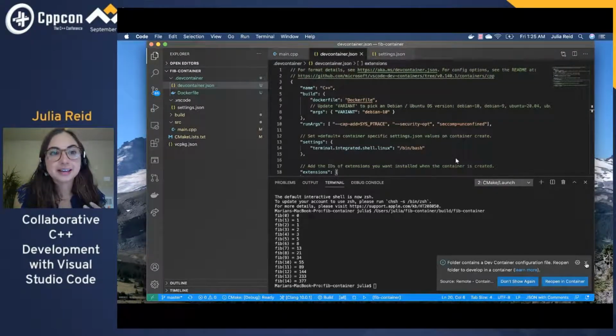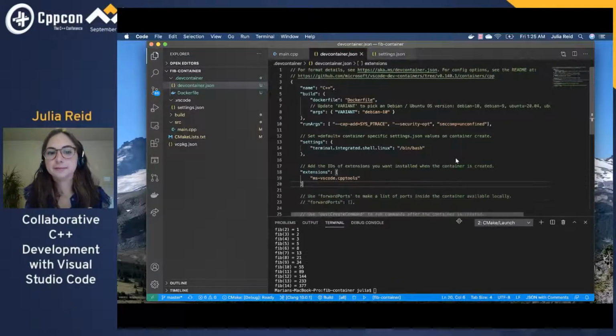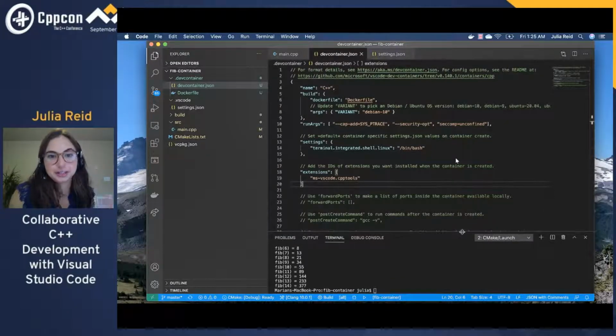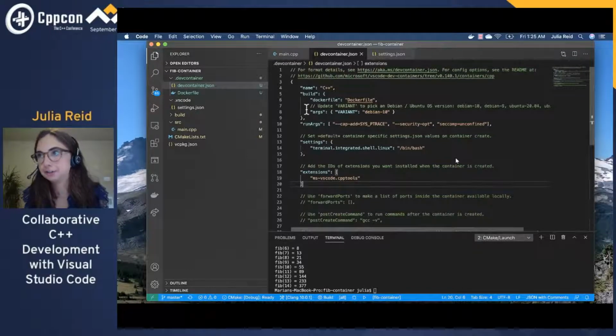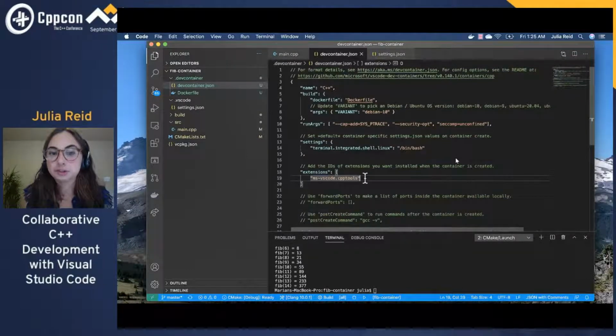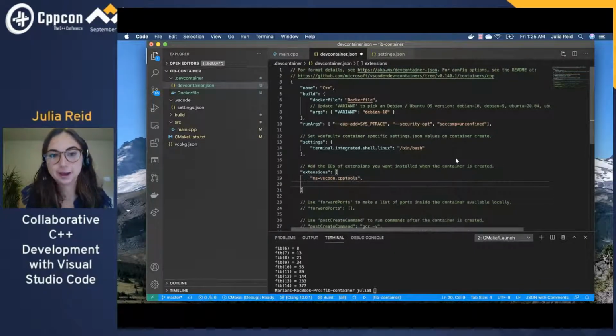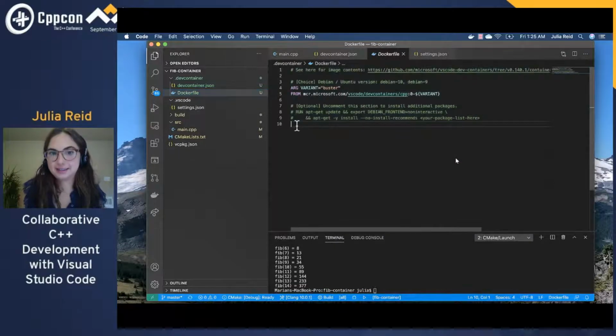So the devcontainer.json file describes how to connect to your container and then what to do after you connect. So you can choose which VS Code extensions you want to have installed in that container. I'm going to add the CMake Tools extension because we'll be using CMake Tools to build this project. And now the Dockerfile, that describes what goes into this image.